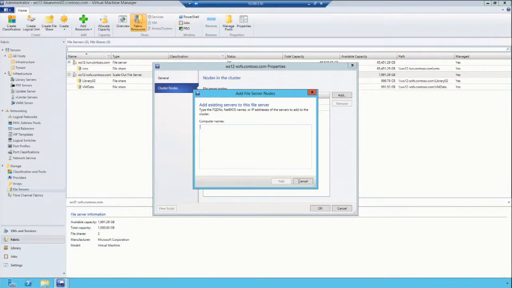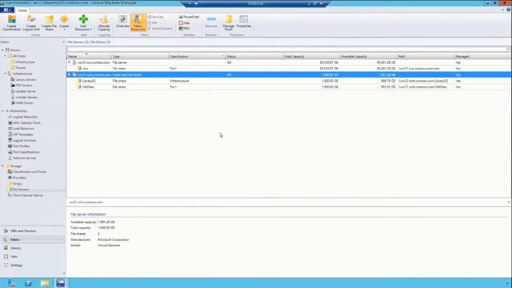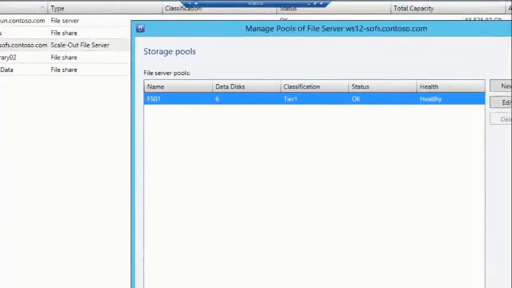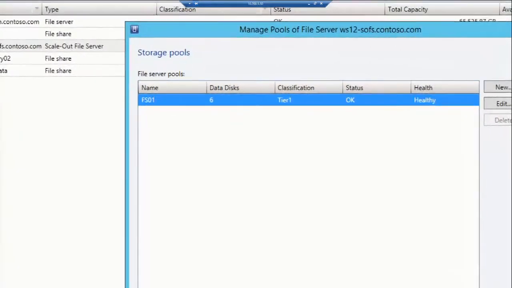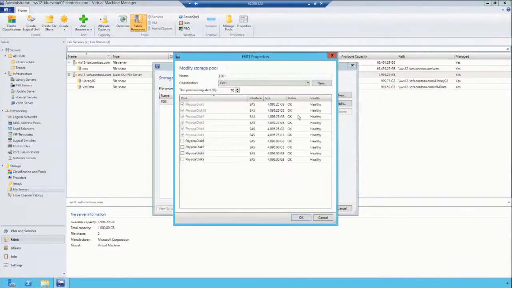But what if I need more capacity? What if I've got an increased demand for more disks? Then I can manage my pools that Jeff pointed out earlier. And these pools, you'll see in this example, has got 6 disks. It's got a classification that we've defined as Tier 1, but we could have called this Platinum or Gold or whatever we wanted to name it that's relevant to our environment. And it's currently healthy, but we want to extend this out. So I'll go Edit.